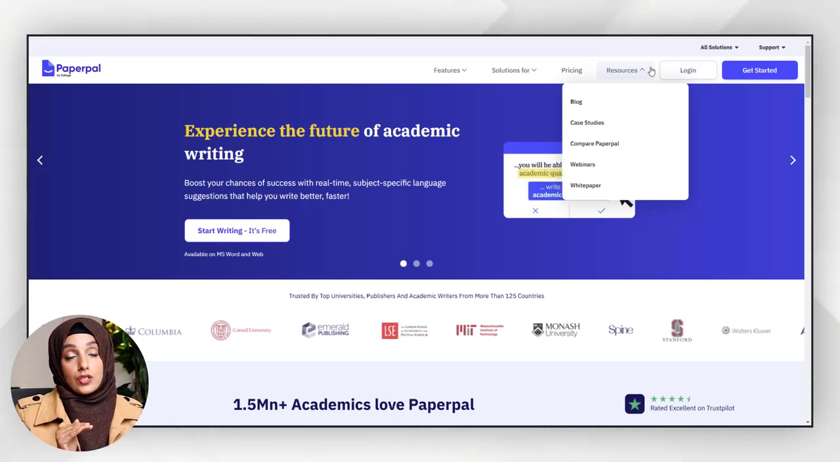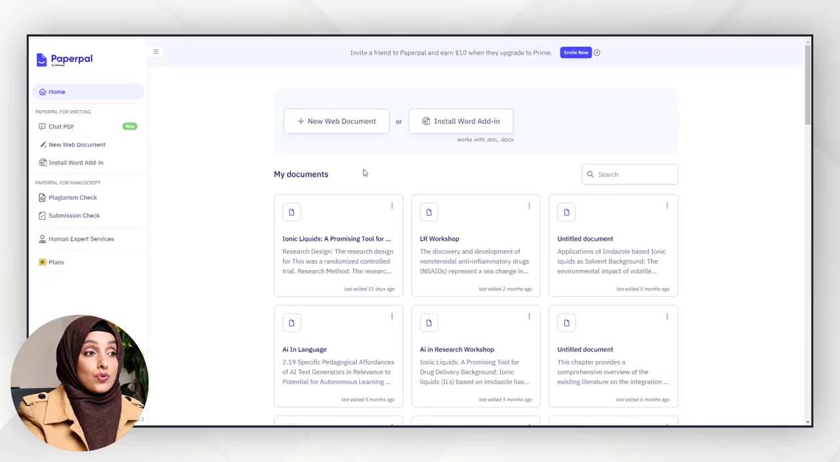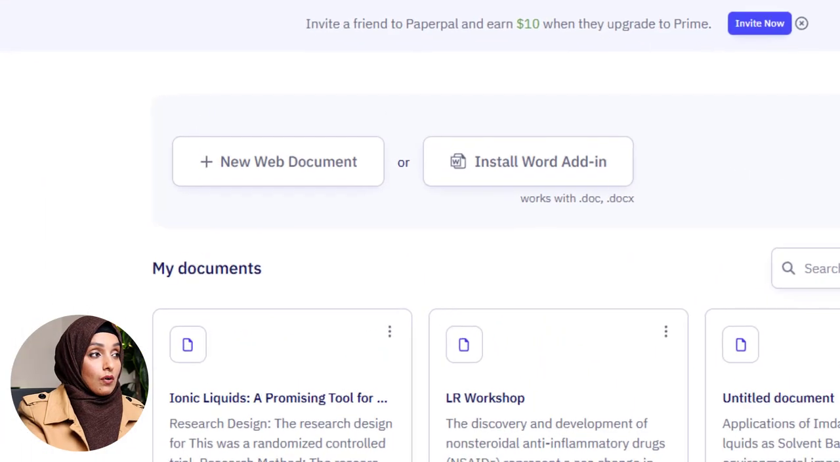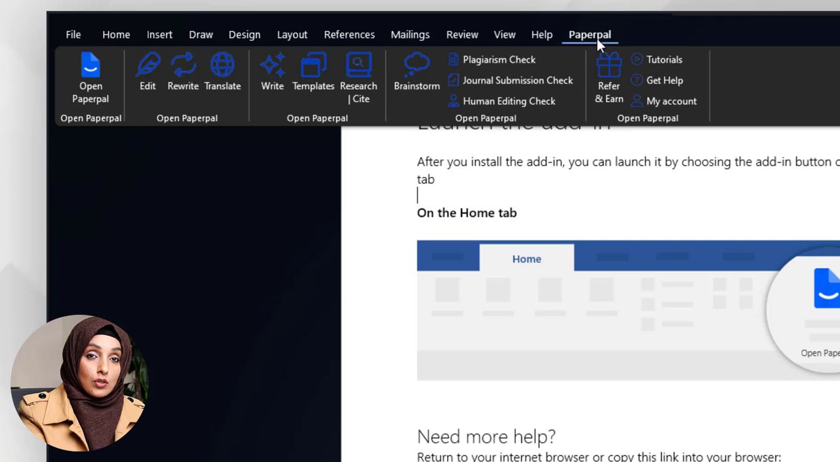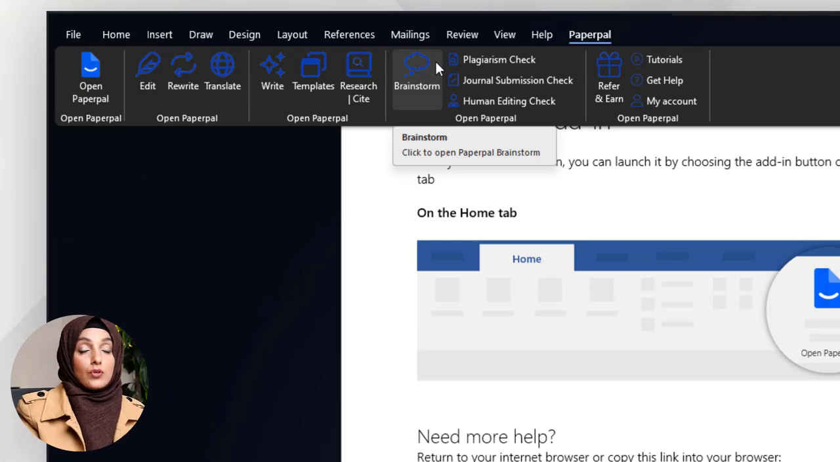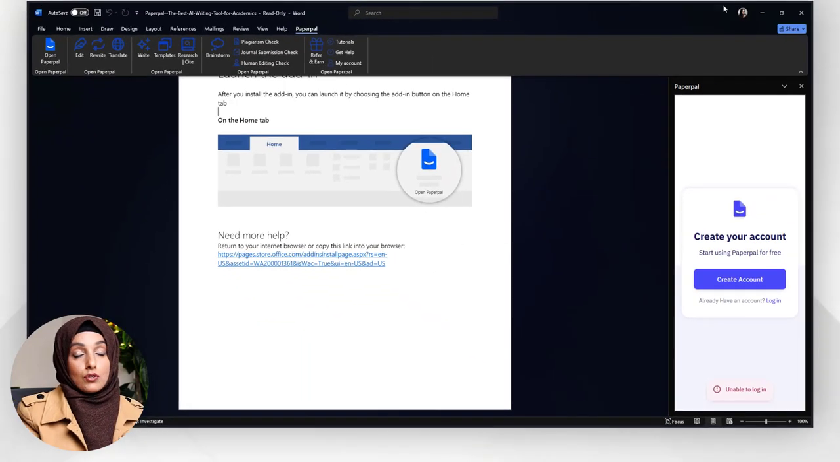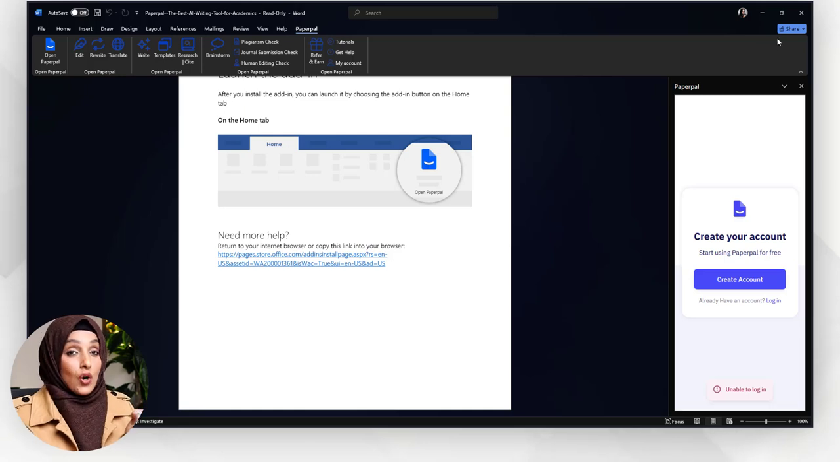But Paperpal has an advantage over Jenni AI in that you can use Paperpal in a Word document. When you press install Word add-in, you can install it in your Microsoft Word, and here you can see the Paperpal icon start appearing in your Microsoft Word file. Just by clicking on Paperpal, you can access all the features which you can access in the web browser of Paperpal, in the Microsoft Word extension just as you are accessing them in the web browser. This is the point where Paperpal takes advantage over Jenni AI.